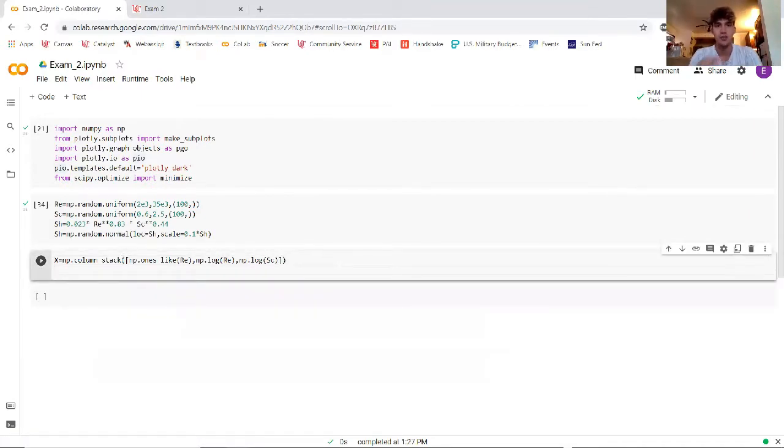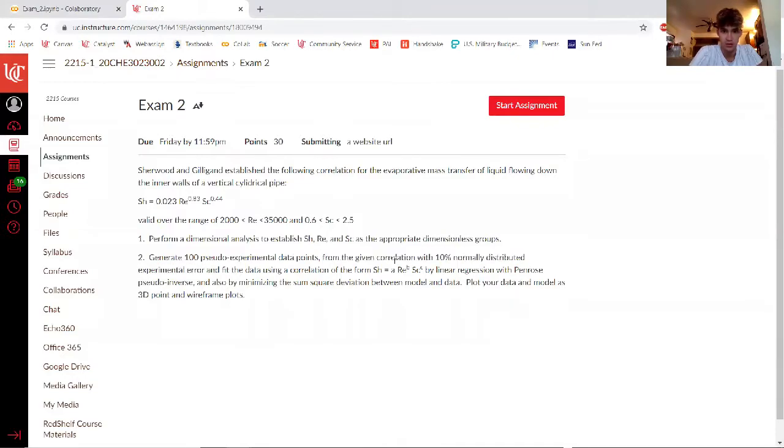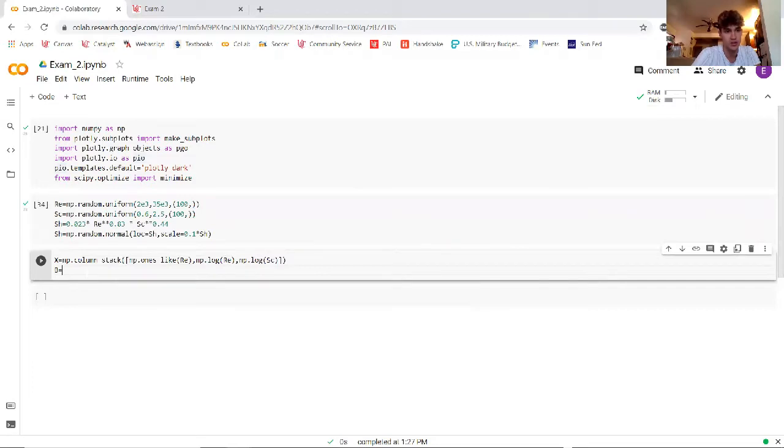So now we have a stack of columns like we did on the whiteboard, and that's going to have the ones, the log of the Reynolds number, and the log of the Schmidt number all the way down to 100, because that's how many data points we have. The next thing we're going to do is make another variable B. Eventually this is going to spit out A, B, and C, because that's what we really want. We want to find those values for this specific set of experimental data.